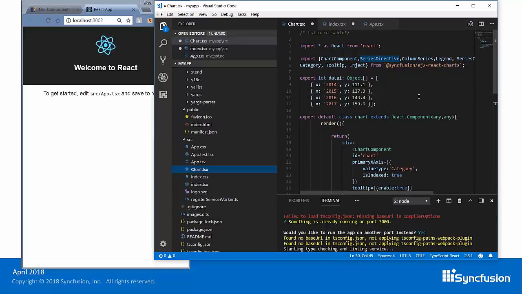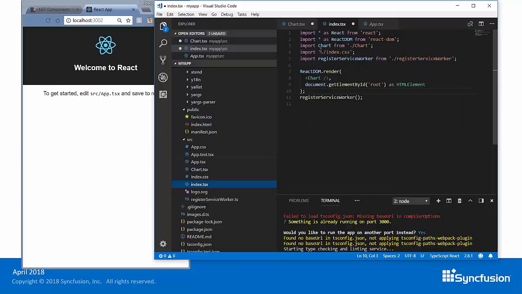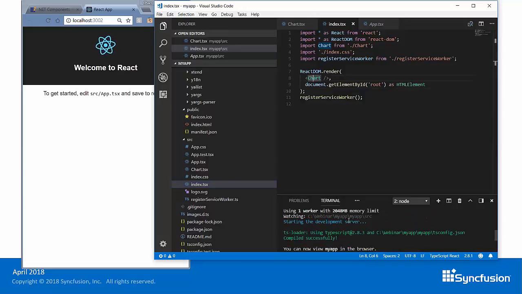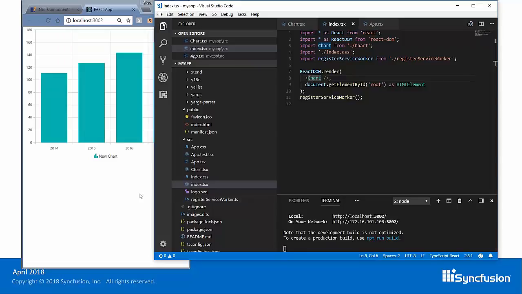So let's see. Import as React. Here we go. Chart from chart. Let's actually save this, shall we? And there we go. Saving is critical, by the way, as you go through all this.